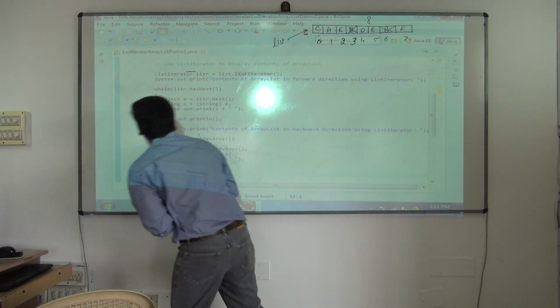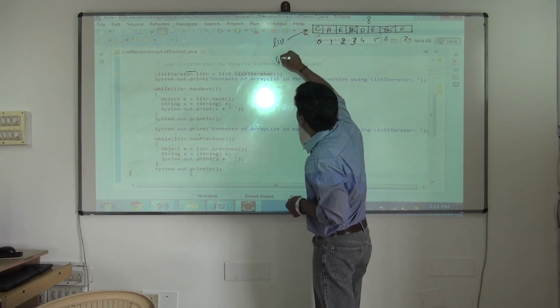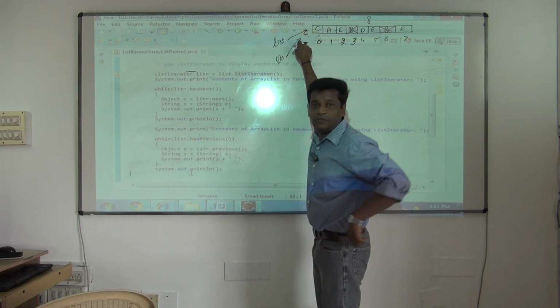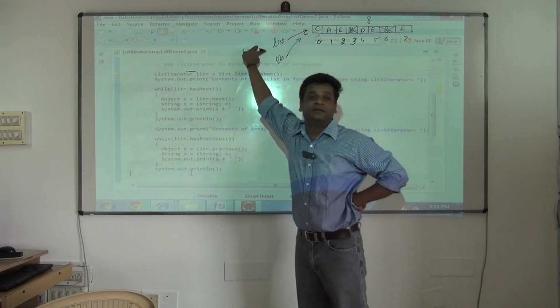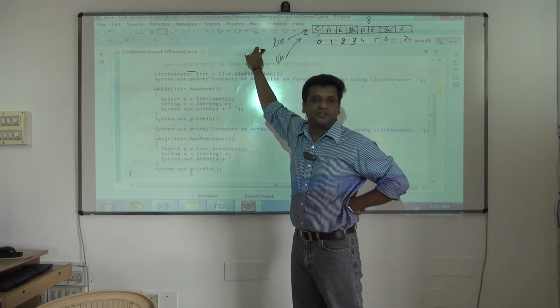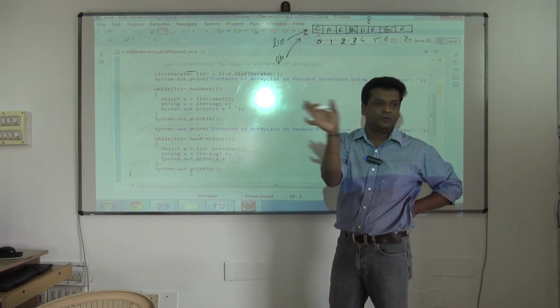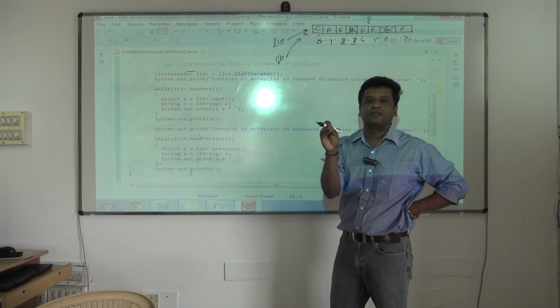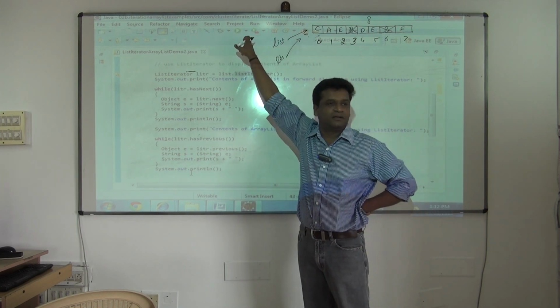See here. When I call this method list dot iterator, where is your iterator now? In this position before first element. If you say has previous, where it will go now? This side. So I should say what? Has next, so that it moves in the forward direction. So you should know how to move now. Depending on your cursor position, you will move front and back. If you are in the first, there is no point in going back. Understood?